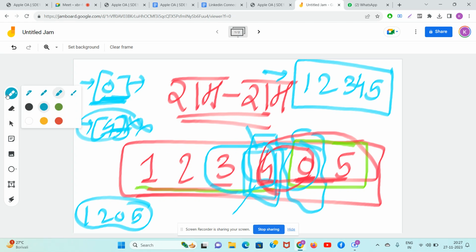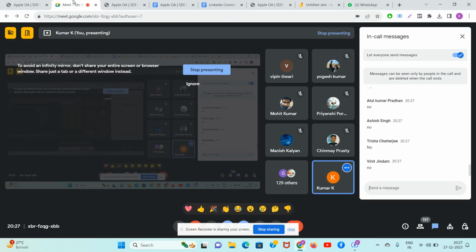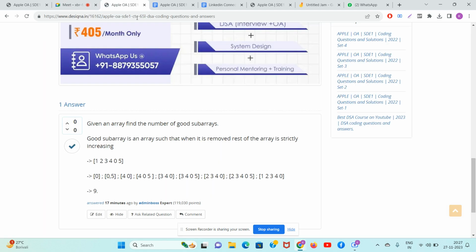Guys, if I remove 340, then what will happen? Yes, correct. If I remove 340, everything will be sorted. So guys, these are the good subarrays: 0, 0 comma 5, 4 comma 0, 405, 340. Because if you remove 340, the rest of the array is sorted. If you remove 3405, then also the rest of the array, 1 comma 2, is sorted.